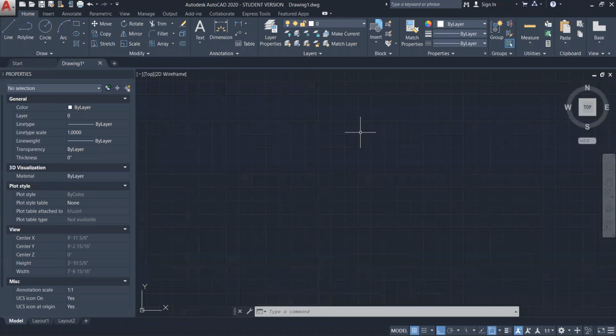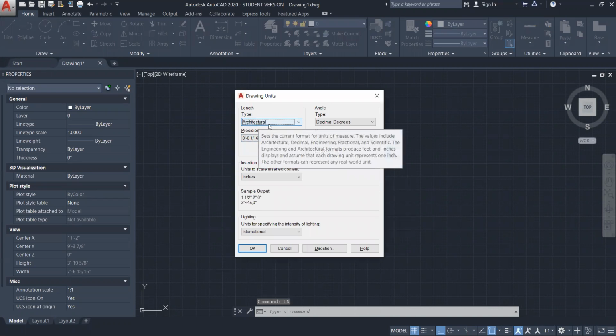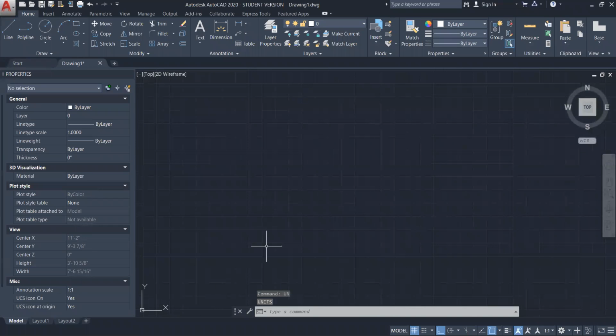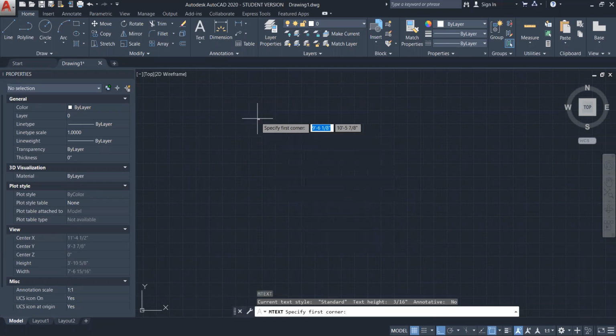In this tutorial, I will demonstrate the use of the multi-line text command. First, I will make sure that I know what drawing units I'm working with by going to the units command and making sure they're set to architectural. That means I'm working with feet and inches. Hit OK to close that box and type in the shortcut MT to enter the multi-line text tool.